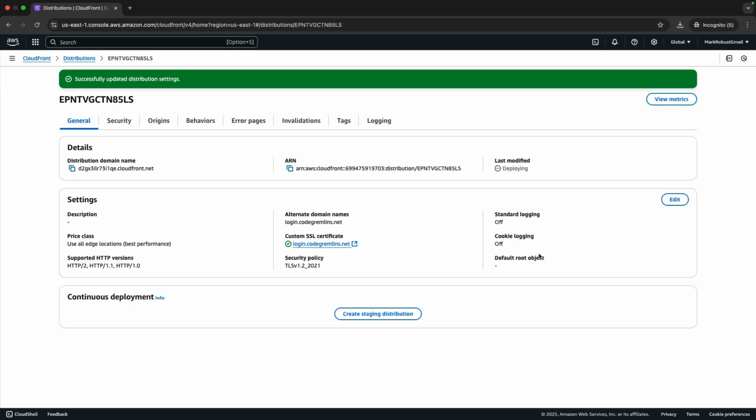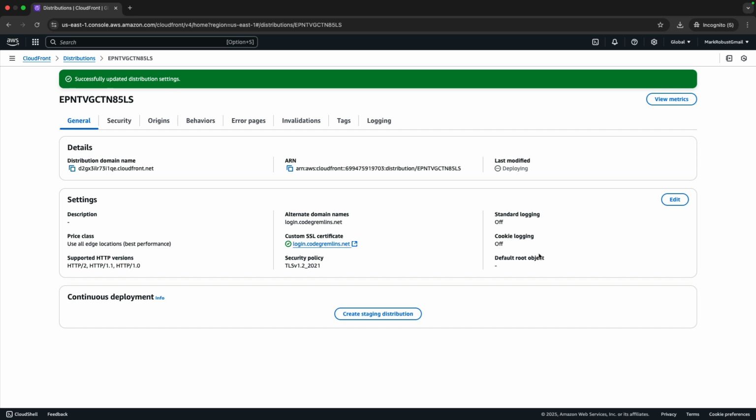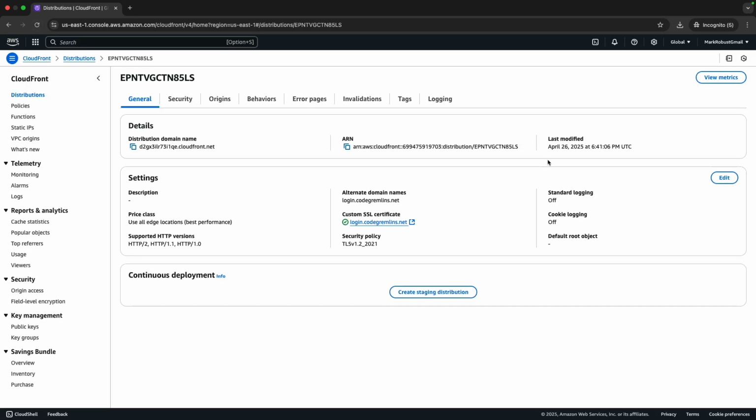A small side note here. You may see that this last modified shows deploying. What you want to do is go ahead and refresh the page. And now you can see that it has recently been deployed. So if you're trying to test and the modified says deploying, it's not going to be with your latest changes.